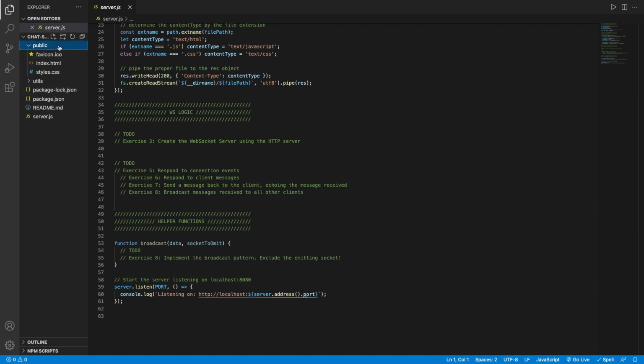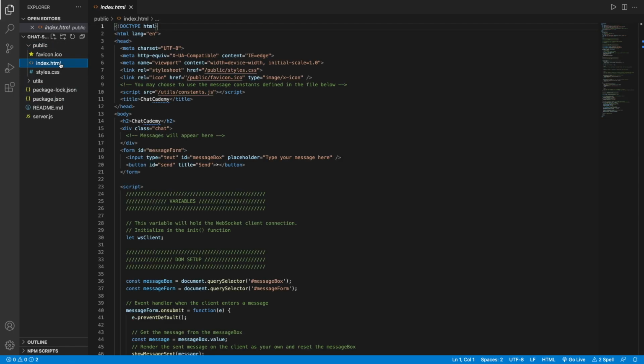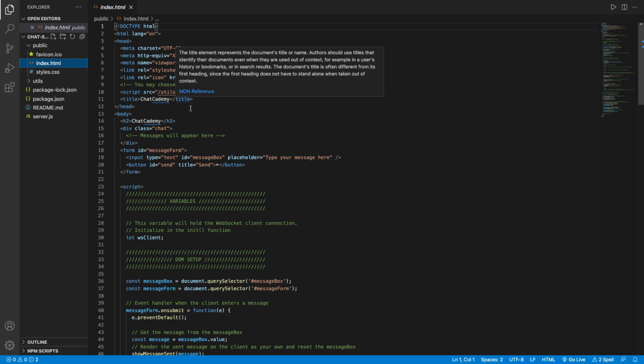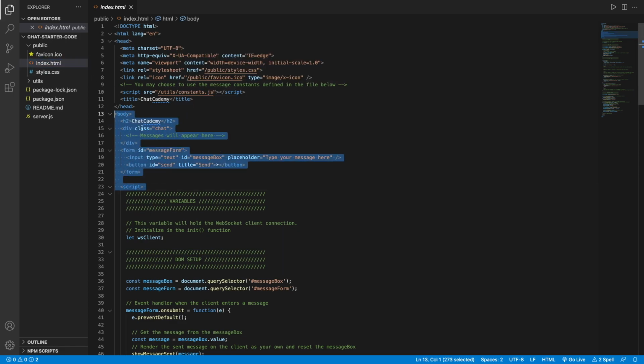In the public folder is the index.html file. This file contains the HTML structure for the application, and is where you will write your client-side WebSocket logic, including connecting to the server, sending messages to the server, and receiving messages from the server.